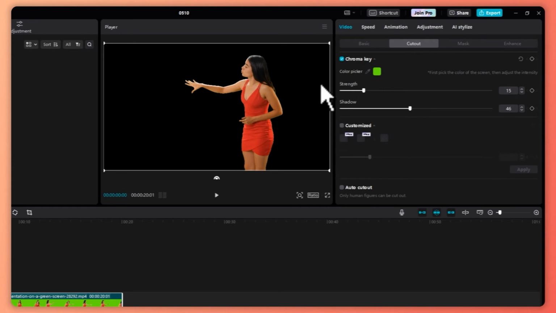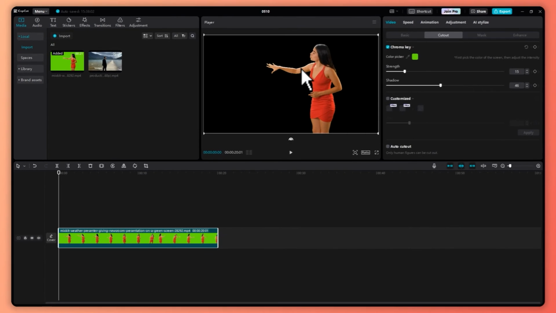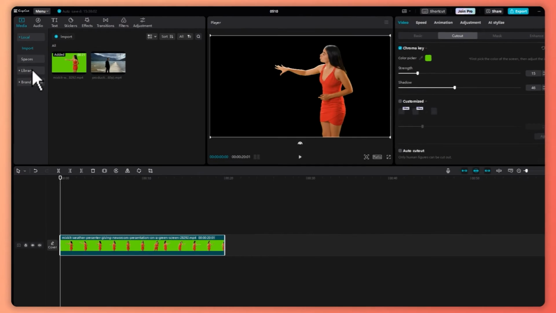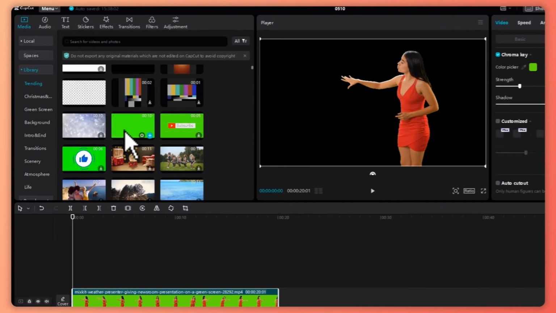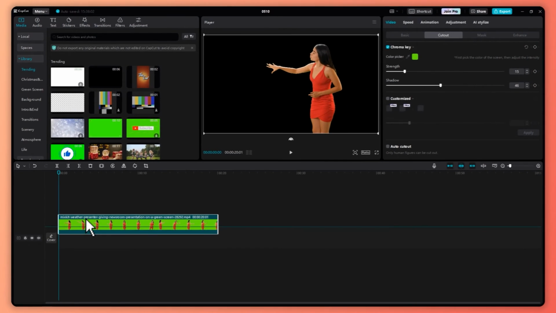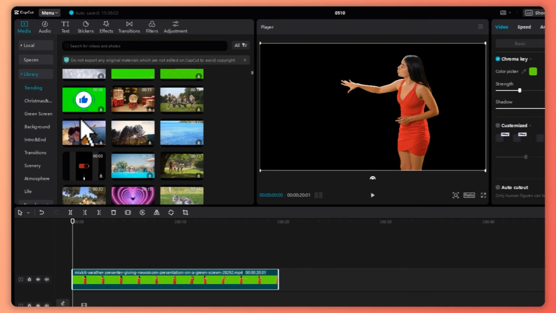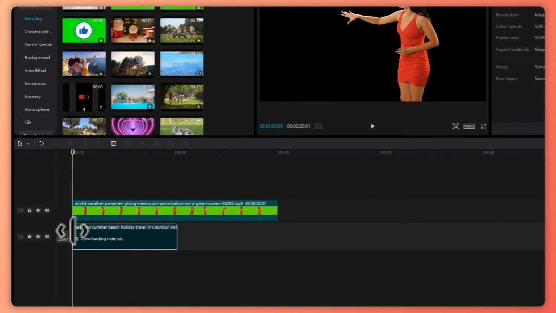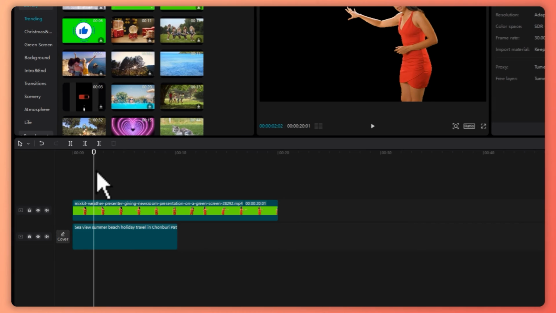And then yeah, with this one you have now successfully removed the green screen, and to test that out you can go into library and you can just choose some backgrounds right here that you can use. So maybe I'll choose this one, so let me just put this on top and let's just choose this so that we can see if the green screen is good.